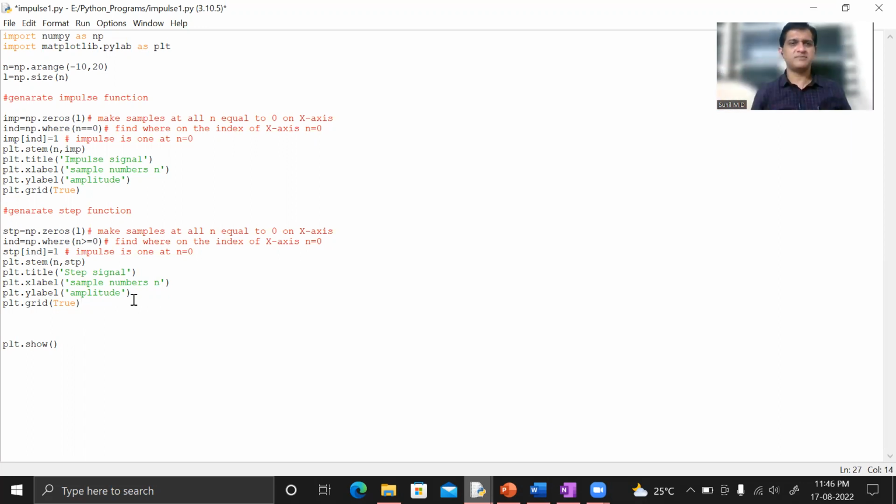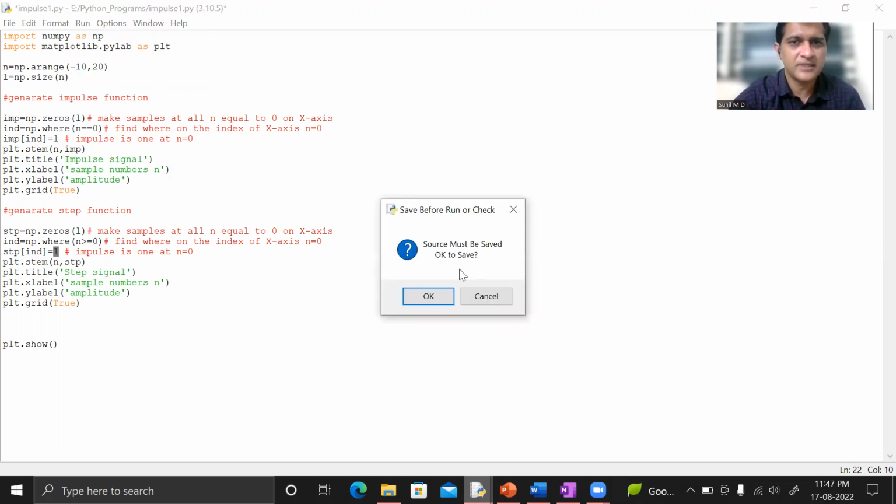One small adjustment that we have done is what? We have just selected the index as n greater than or equal to 0. Here the index is n equal to 0, whereas here the index is n greater than or equal to 0. Before we select the index, make every point 0. Then select the index where you need to change the values. Fine. So that is what we have done. Now let's run this program.